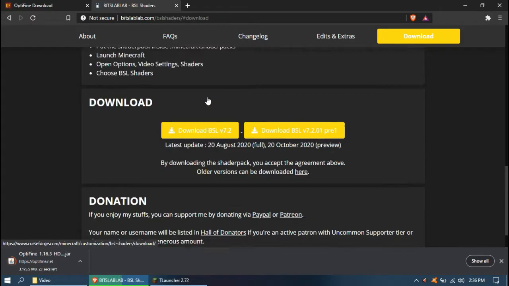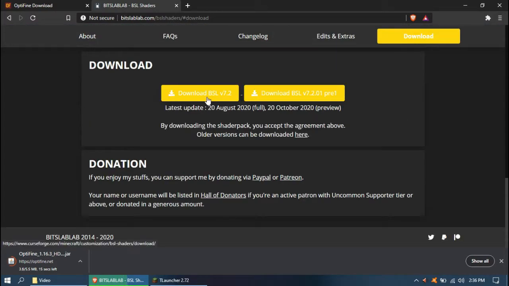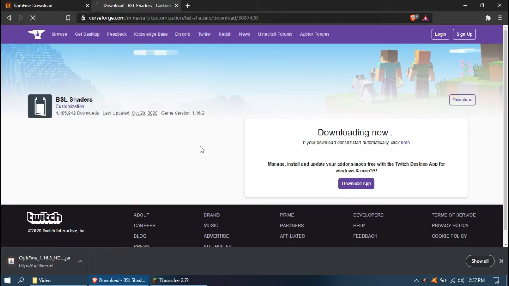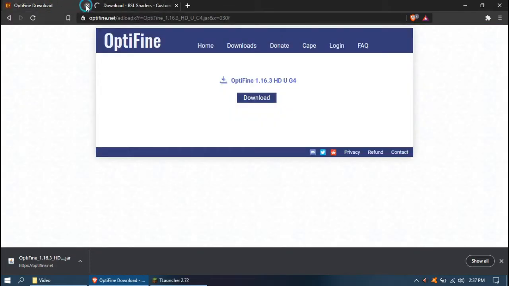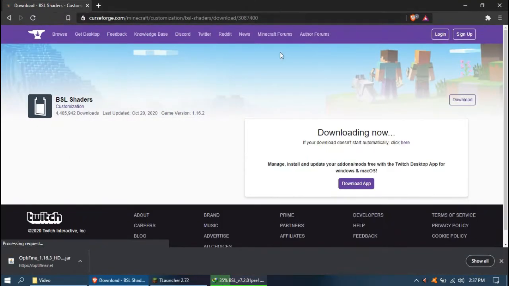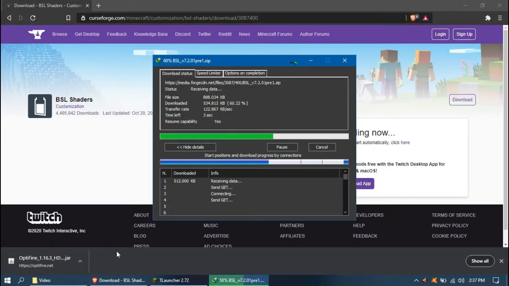Sometimes it only has one button, but today, as I record this, the creator added a preview of the new version. You may choose what version you want, it depends on you. It will download automatically. But for me, the IDM pops out, but it will stay here on the browser for others who don't have IDM.